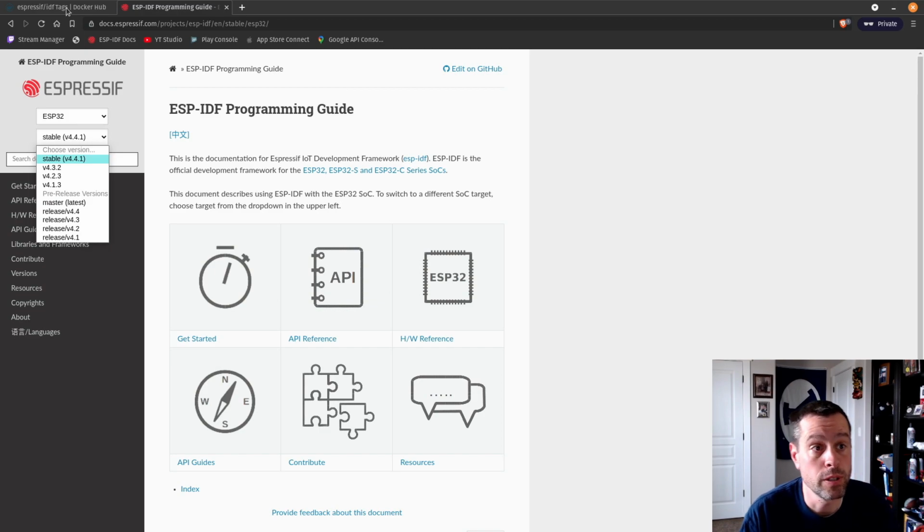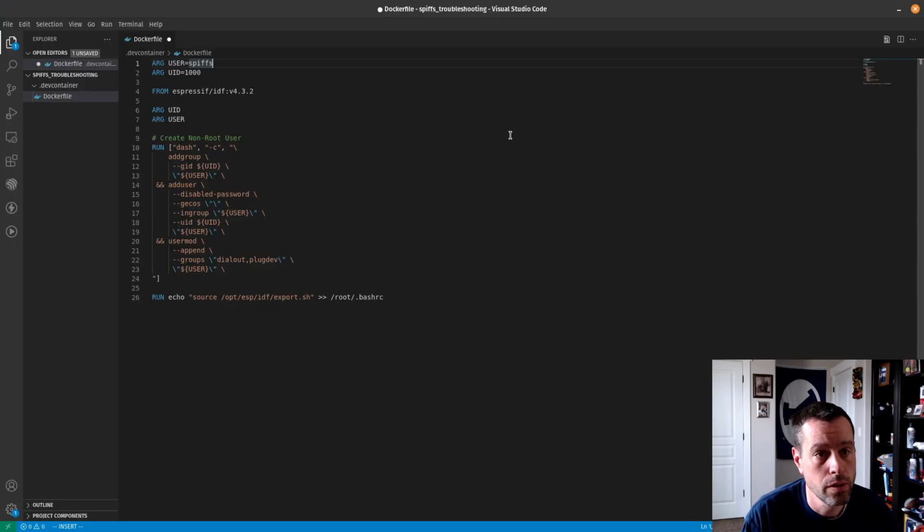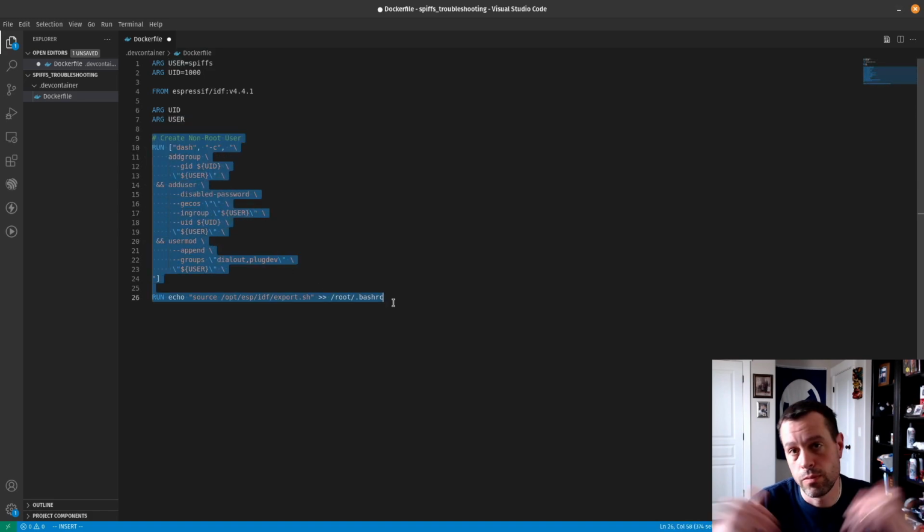And then if I don't experience the issue, maybe this is something that was fixed. So I have seen this in 4.3.2. So let's just go to the latest, 4.4.1. So I'm going to change this to 4.4.1. So this says use this base image, and then these are like run these things to enhance the environment.